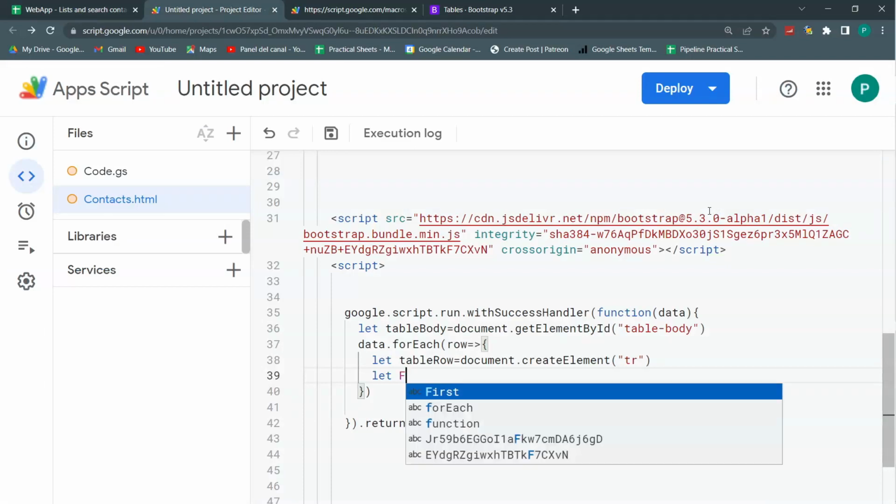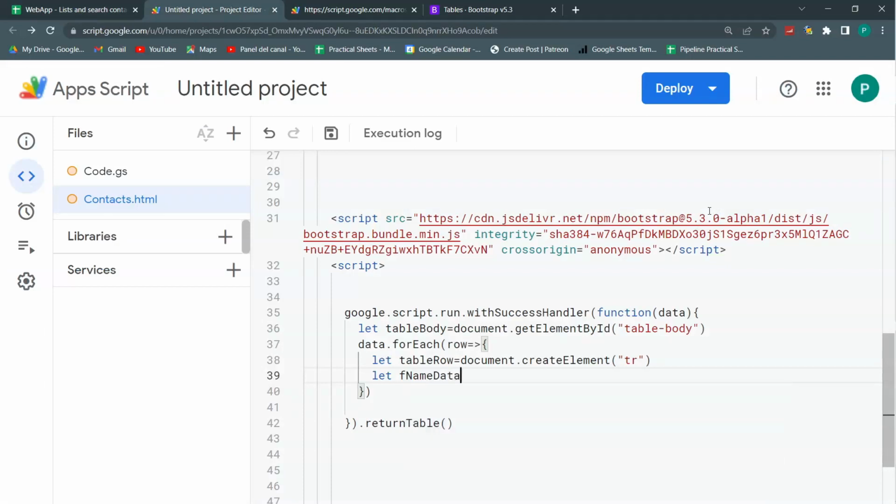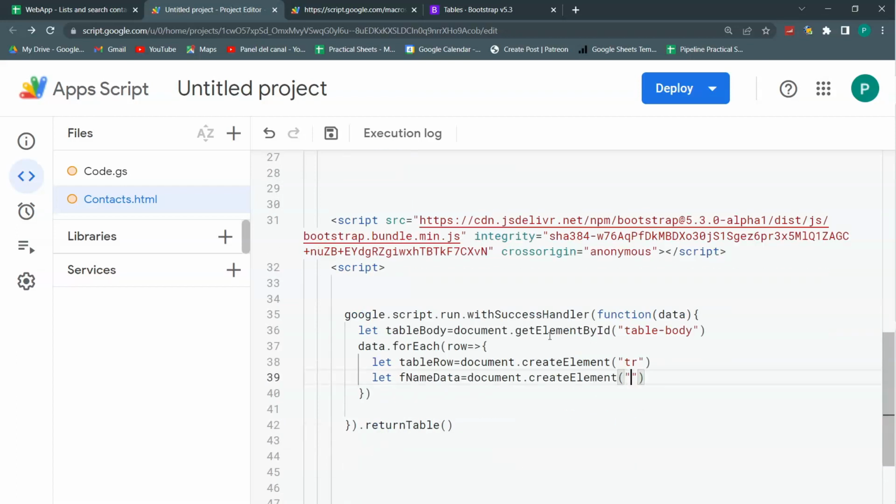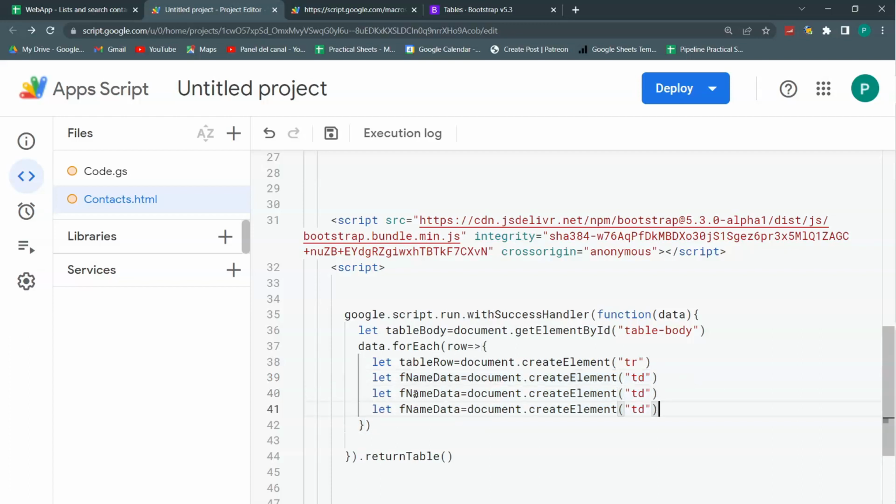So first name data. This will be document.createElement. Now I'm going to create another element, but now I'm not going to create a row, but a data element or node. This is what goes inside each row, each column. Okay, so I'm going to create one for the first name, one for the last name, and one for the band. Last name, and this is band data. I'm going to create 3 TDs.